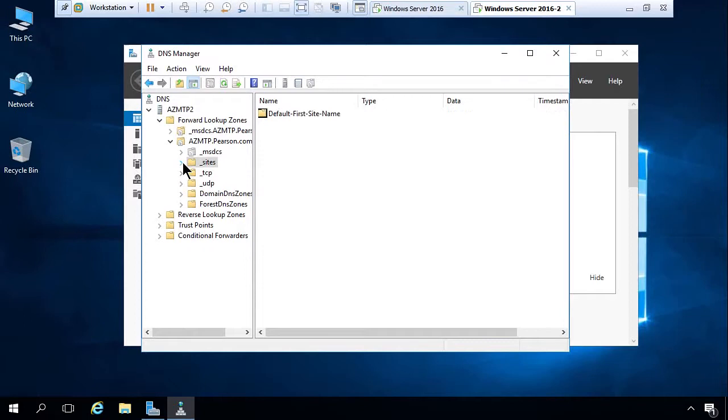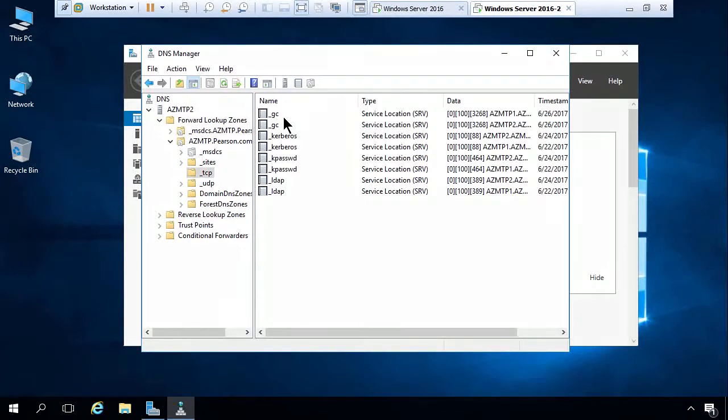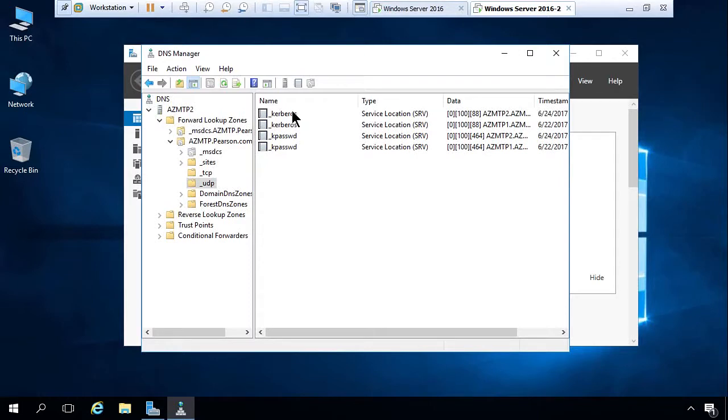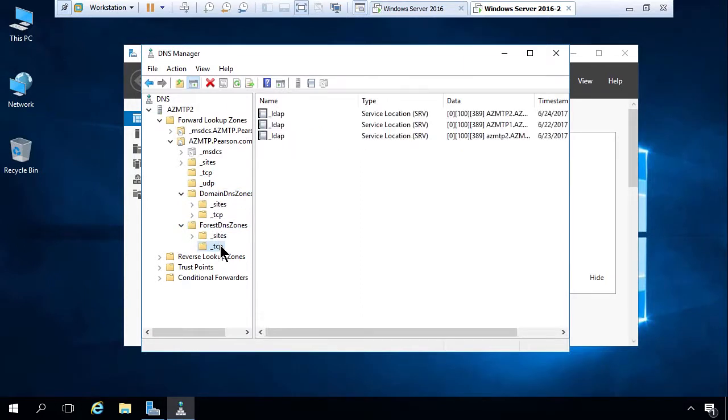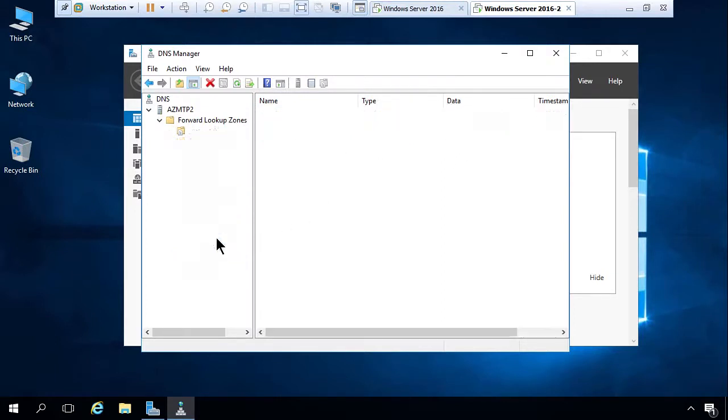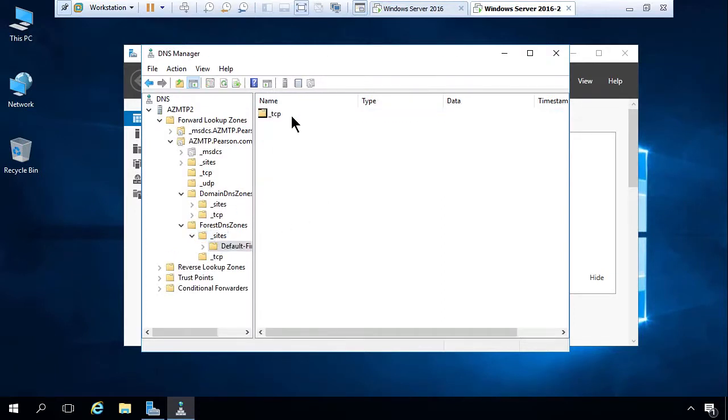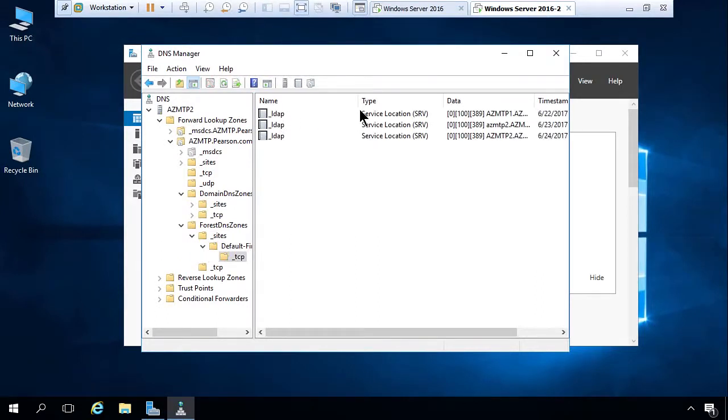Now instead of going to the sites, we can also go into the protocol specifically, TCP: global catalog, Kerberos, K-password as well, which is a Kerberos password, and LDAP again. And then the UDP, we have Kerberos and K-password. Now if I expand on domain DNS zones and forest DNS zones, we have sites and TCP. We're going to double click on TCP. Notice this is where our LDAP information is, port number 389. And then we'll drill into sites, Default First Site Name, TCP. And again, we have our LDAP configurations in there as well.